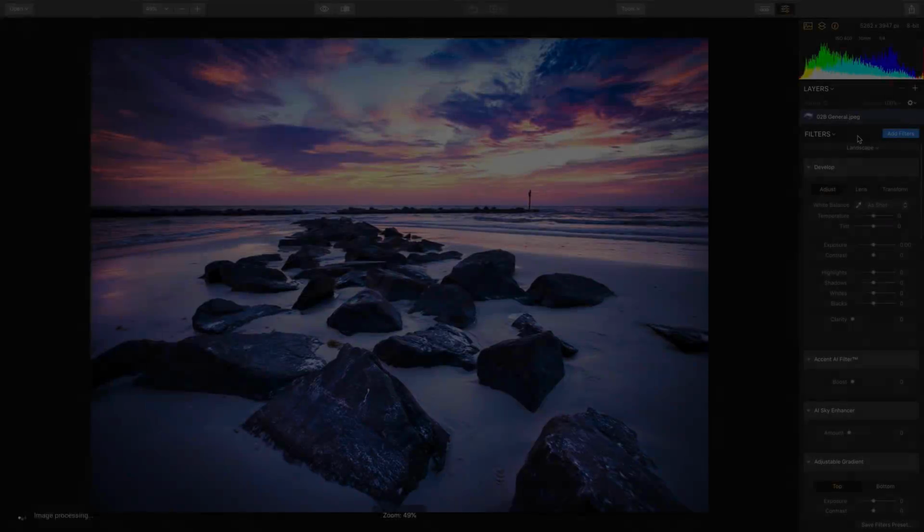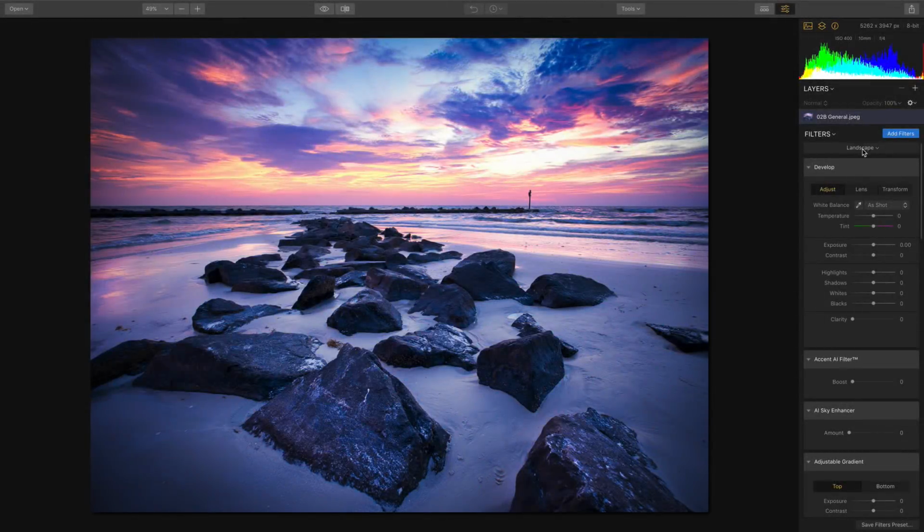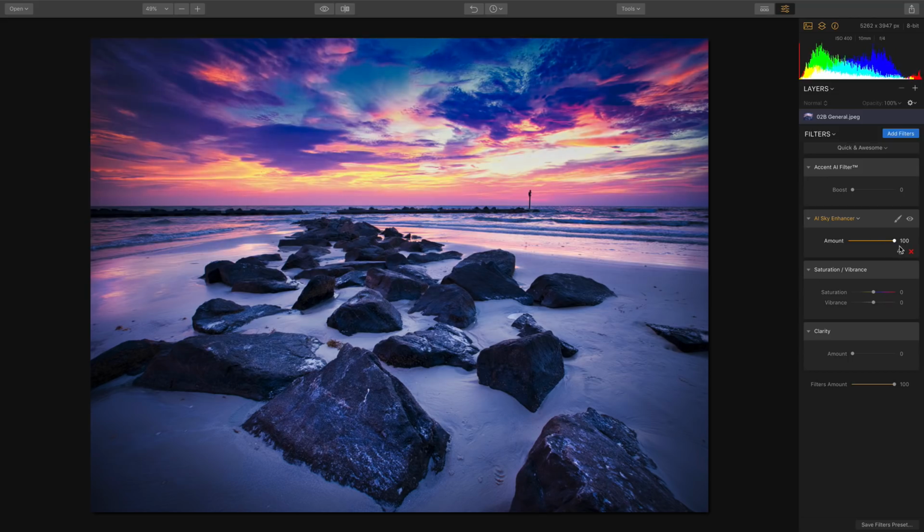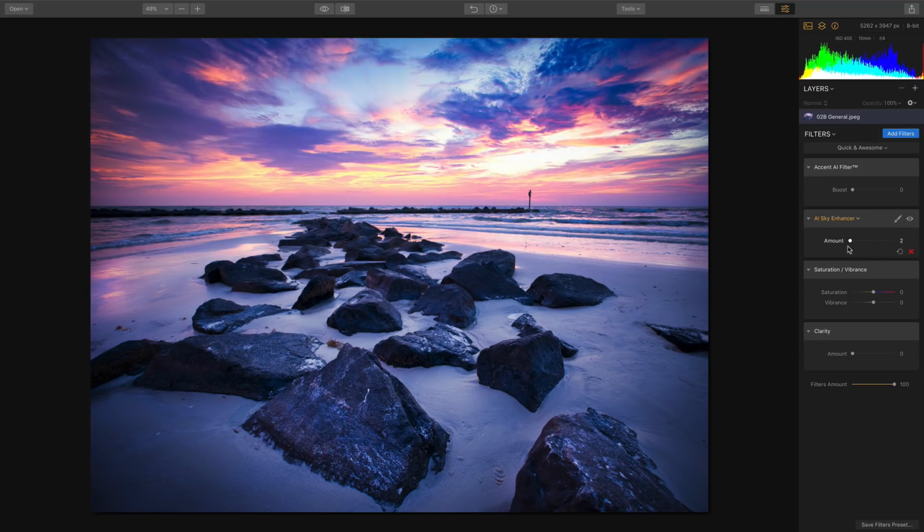Let's take a look at a very different example. In this case, I'm going to switch to the Quick and Awesome workspace. Using the AI Sky Enhancer, it's able to identify the evening sky, making it simple to bring out some details in the sky. And with a little bit of the Accent AI filter, I can fix the contrast and balance. The photo started off in a good place, but a subtle enhancement here just brings out some details.